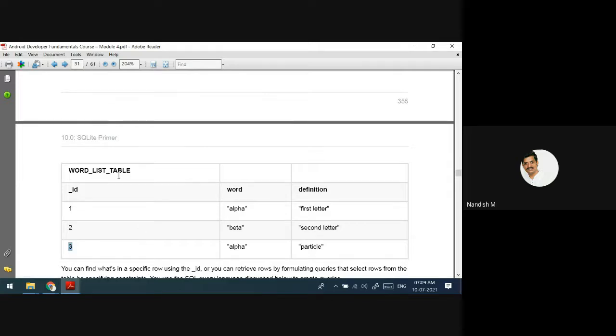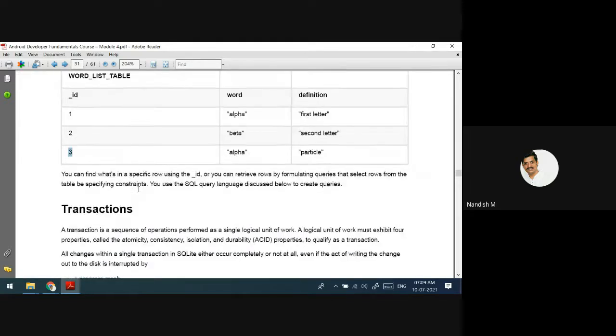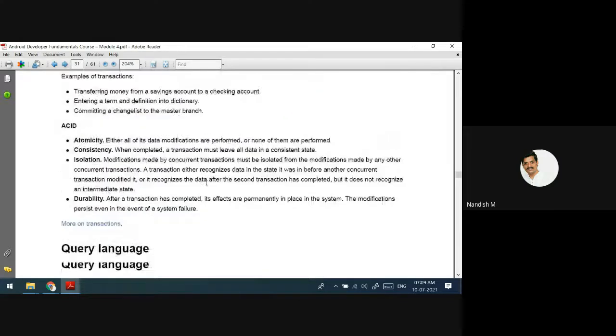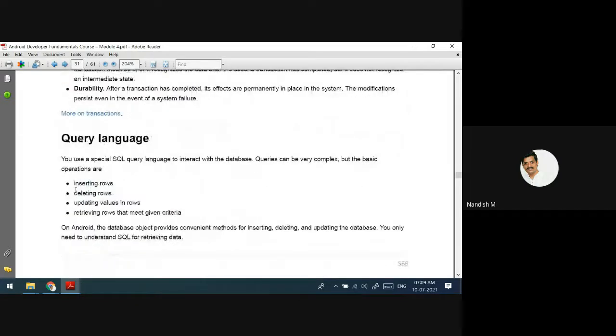What all operations can I do on this table? I can insert, I can delete, I can update. Any transaction I can do, any sequence of operations I can do on the table. These are the operations: insert, delete, update, or just retrieve. Just retrieve is nothing but you will just see the values based on the criteria.